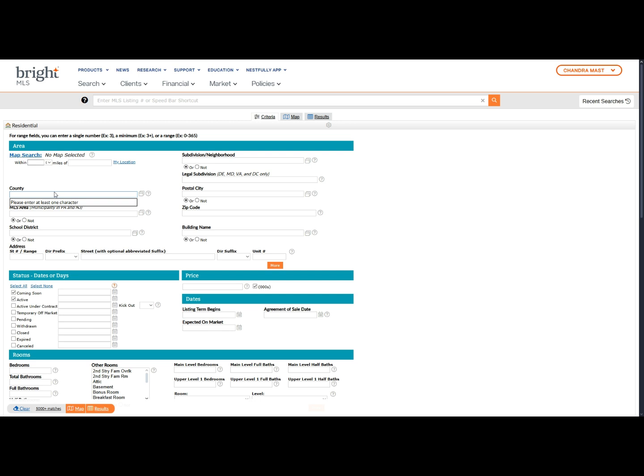From the location filter, type in the area that you'd like to search. If this is an area that you're going to be routinely searching, you can click on the gear and set that search criteria as your starting default. And now this will come up every time in your search criteria.